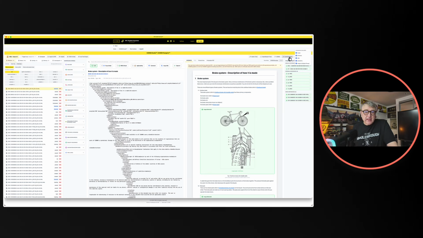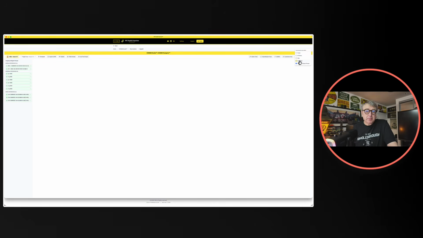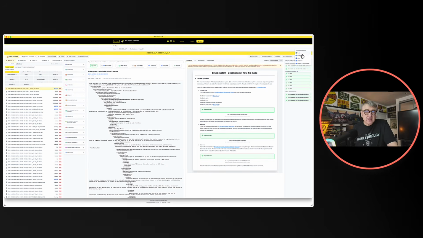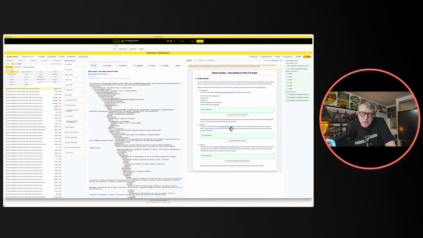And here we can customize our view, so I can hide and show things depending on my screen size, on how I want to work with the toolkit. I can look at the disclaimer again. So if you are struggling to understand what we endorse and what we don't endorse, that is in here.